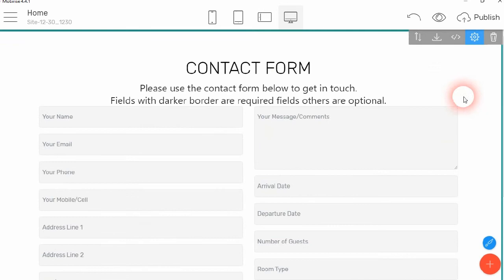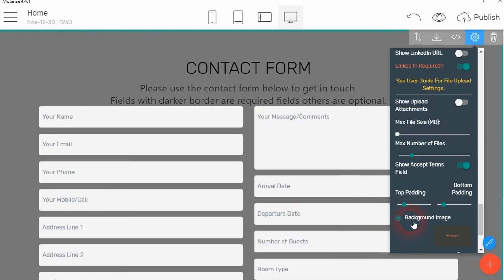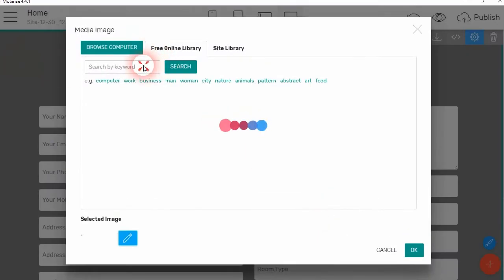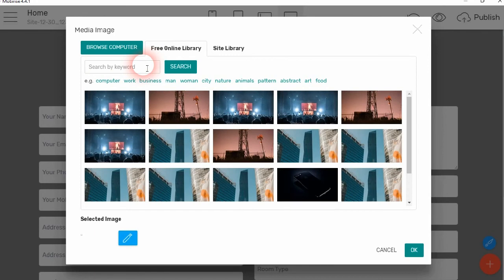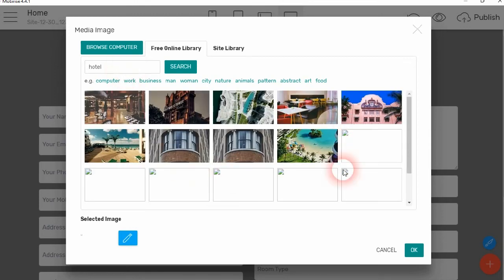So if we want, we can then add a background, so we'll pick a background image. Let's pick a hotel image. Pick anything. Okay, let's have that one, shall we?